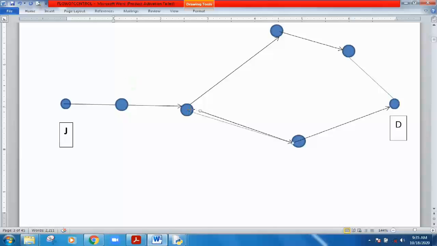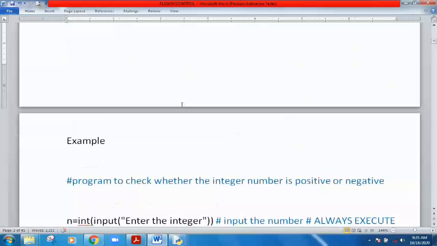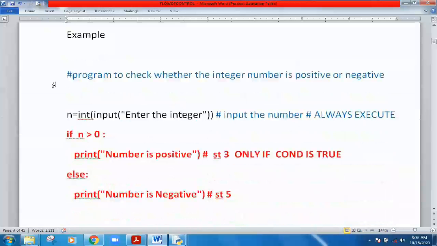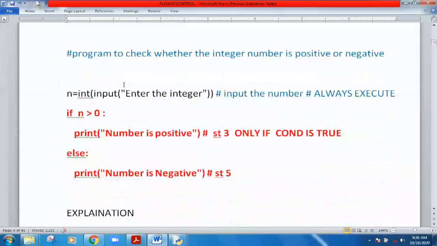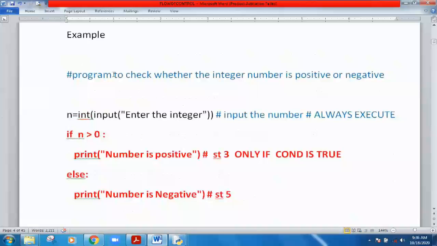So it means that you have to decide the action according to the condition's result. Okay, so this is somewhat what we are doing in if programming. Let us now come to a program.